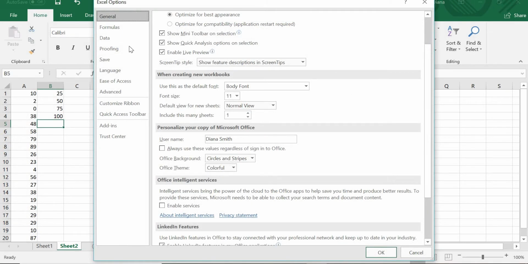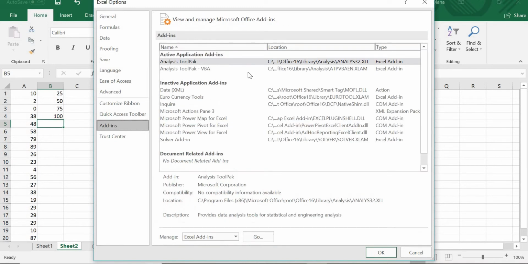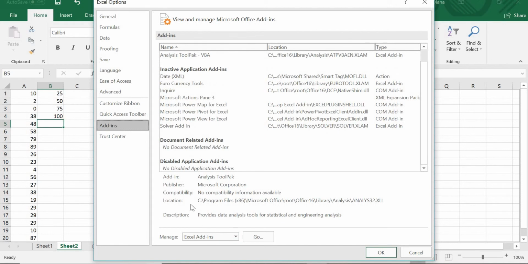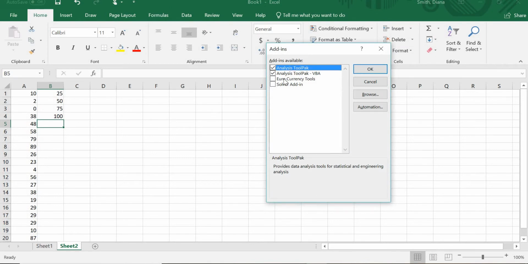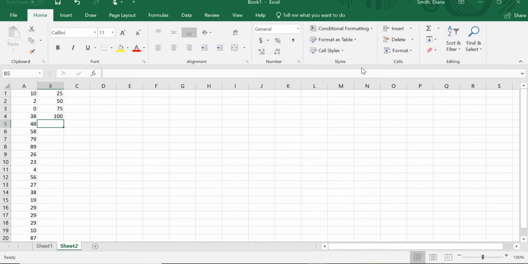Once you're in here, over on the left, we have all these different options. We're going to go to Add-ins, and sometimes it takes a second. And then I'm going to go to the very bottom, where it says Manage Excel Add-ins. I'm going to hit Go. And now I have them clicked off because I've already had them added into mine, but yours probably won't be checked off. So you want to check off both analysis tool packs, and then click OK.